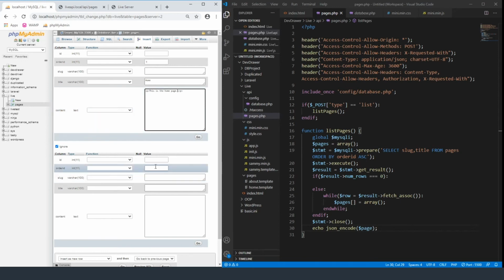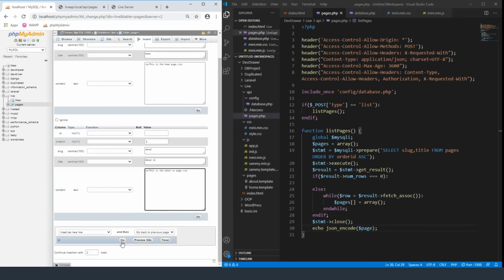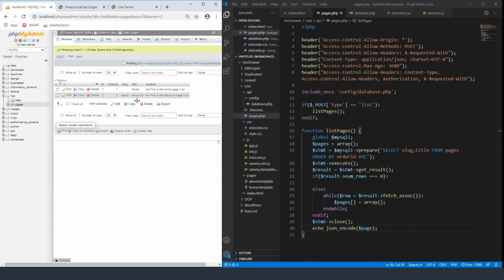And then we're going to do another one here that's going to be 2. And it's going to be about. And then about us. This is the About Us page. Okay, so then we go here, make sure everything's populated. Alright, so that's what we want to do. So now we know we got the slug, the title. Since this is only the navigation, that's all we need for these.